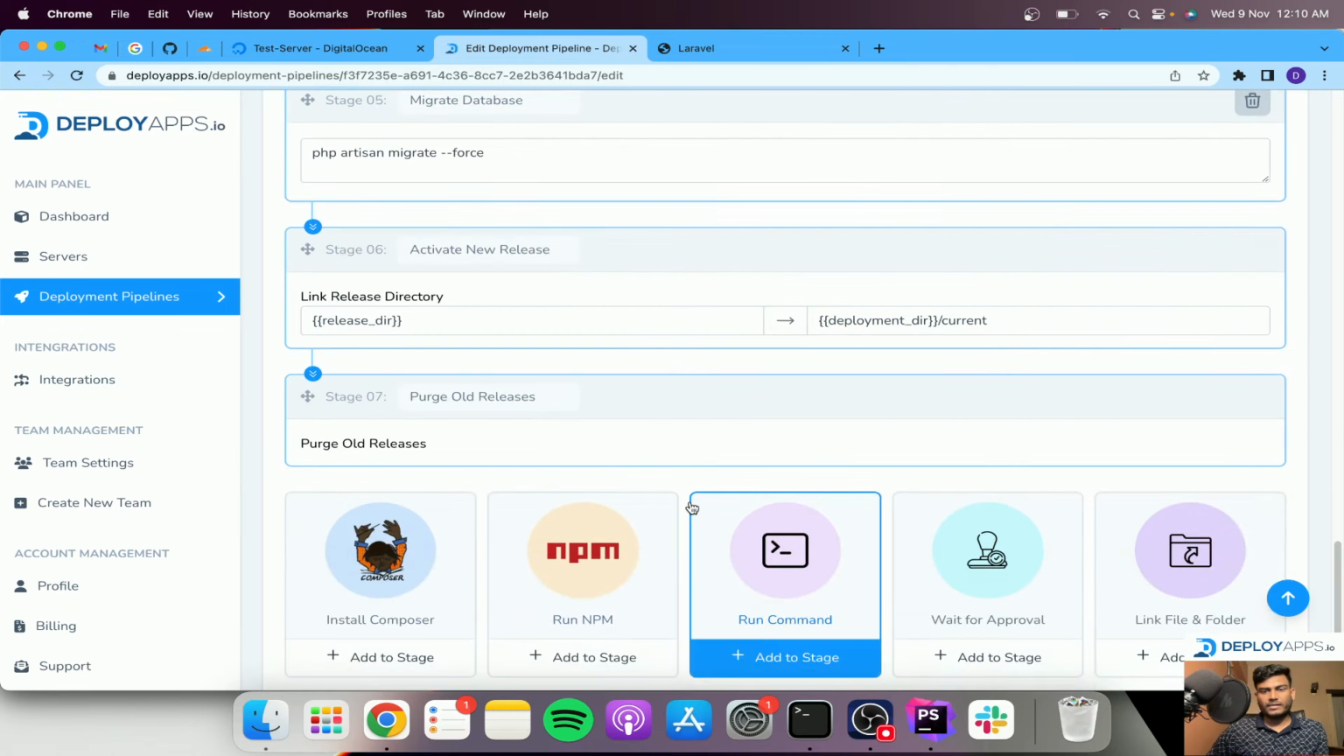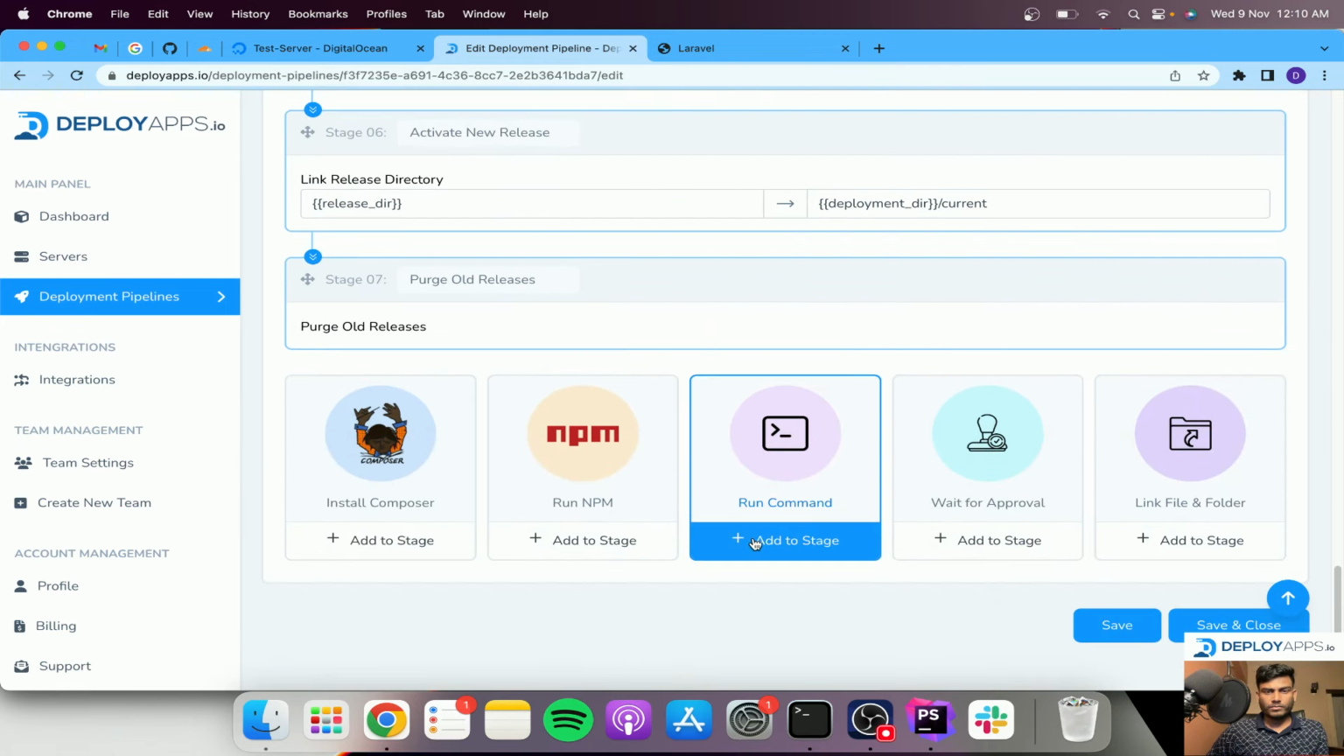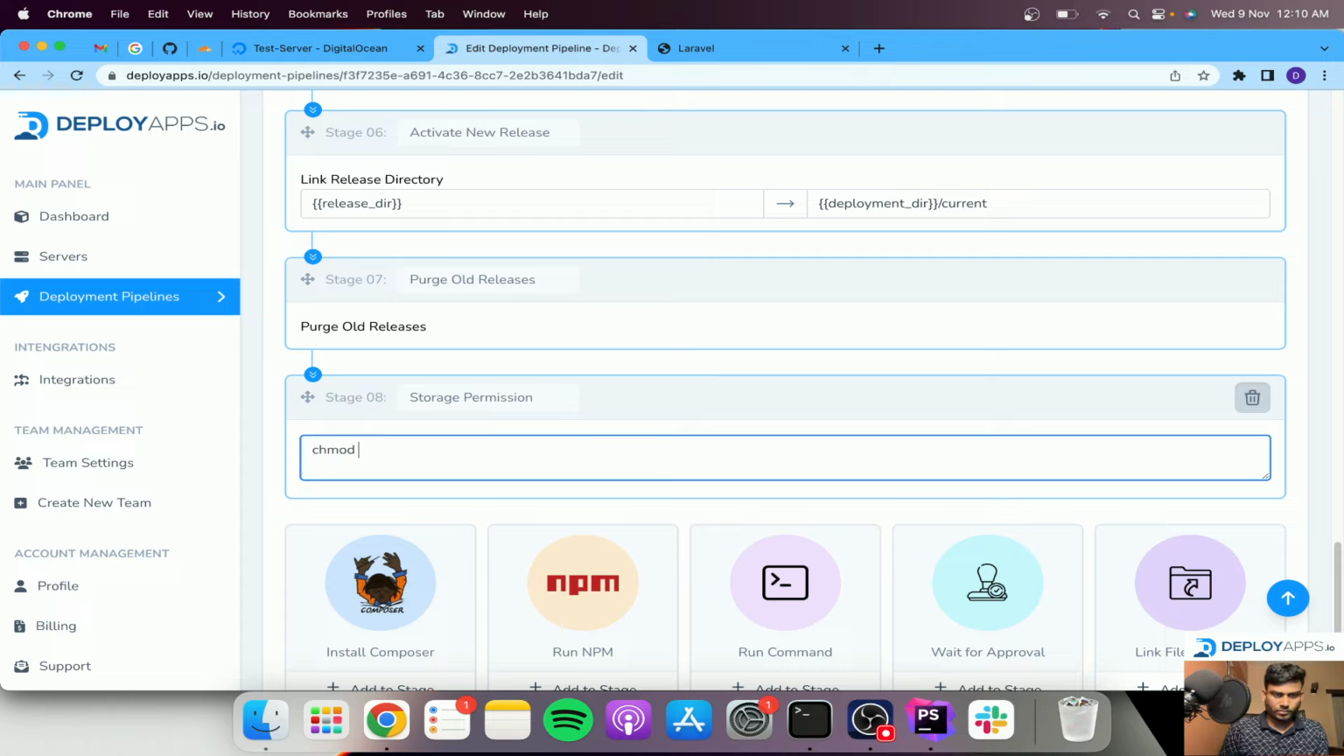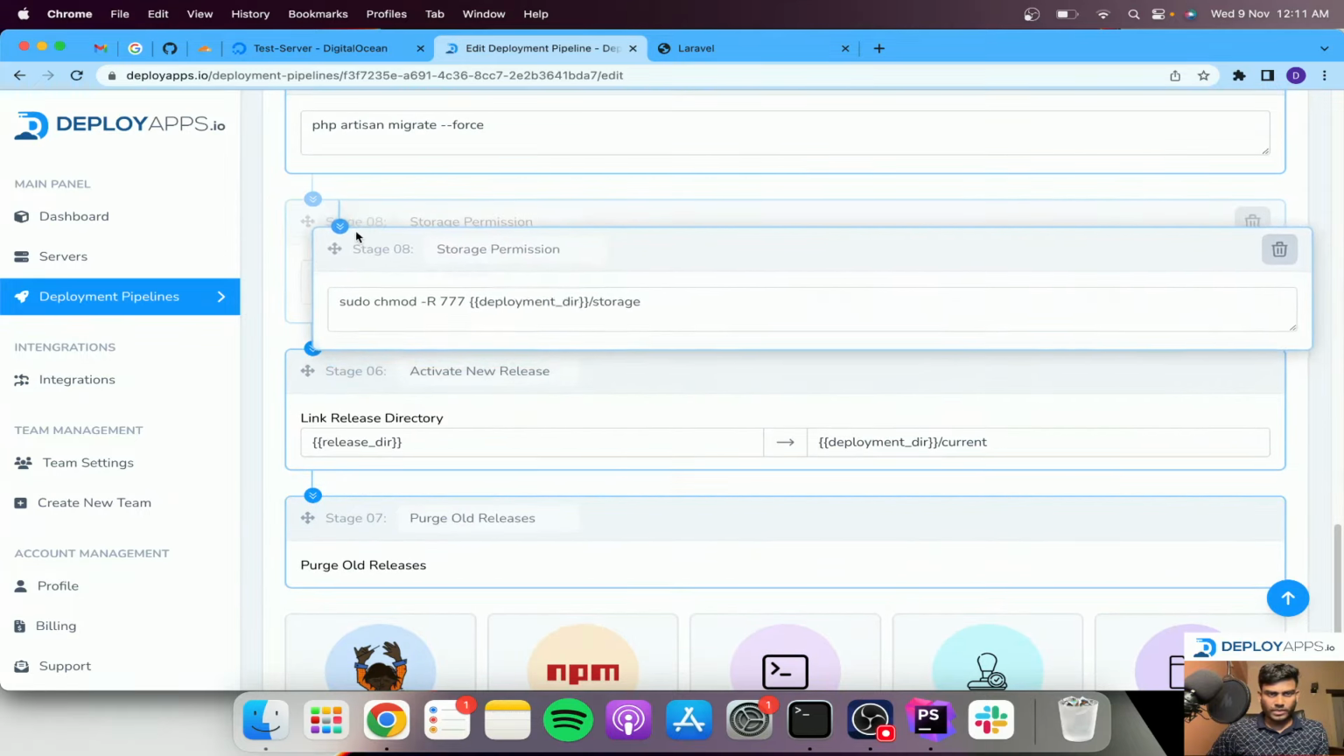Let's say we want to give some 777 permission, so let's say storage permission. Now, where our storage directory is present, storage. You can run it with sudo, or if you are running as www-data, you can change the ownership to www-data, and then you don't have to give 777 permission. Okay, let's keep that simple.